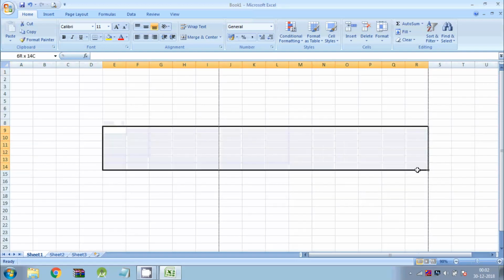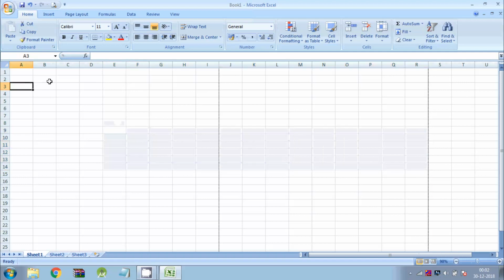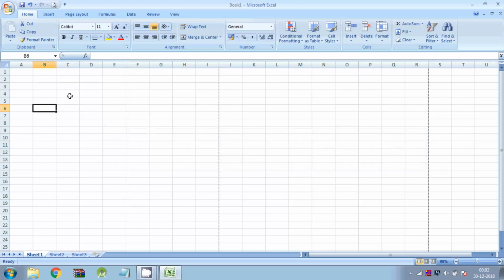Sheet area, the area where you enter data. The flashing vertical bar is called the insertion point, and it represents the location where text will appear when you type.